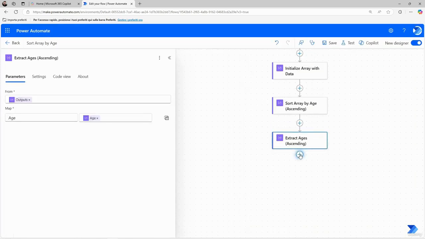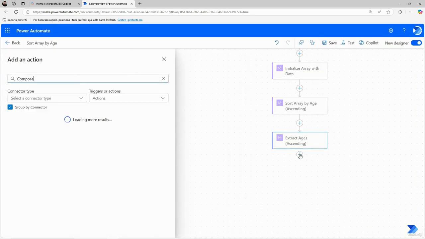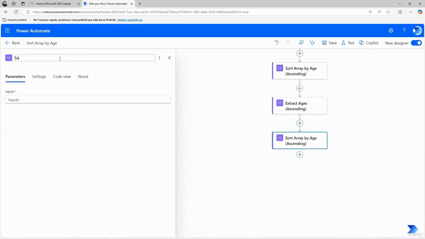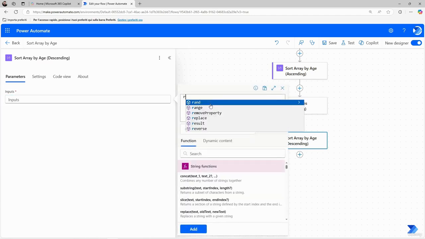Power Automate does not provide a direct way to sort in descending order. Instead, we first sort the array in ascending order and then reverse it. To achieve this, another compose action is added using the following expression. This reverses the order of the already sorted array, effectively sorting it in descending order.